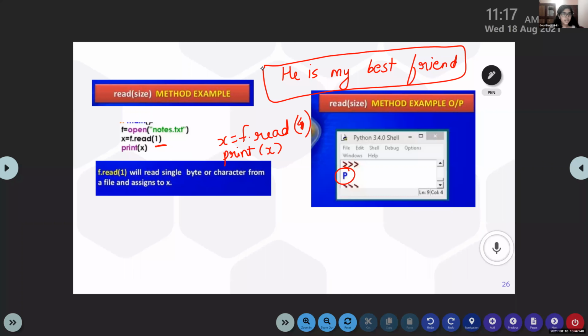He space I. Yes, can you just repeat? What will be the output? He space I. Yes. I told 4 here, right? Let's count. 1, 2, 3, 4. Is that clear? This is how we will get the output. Is that clear?